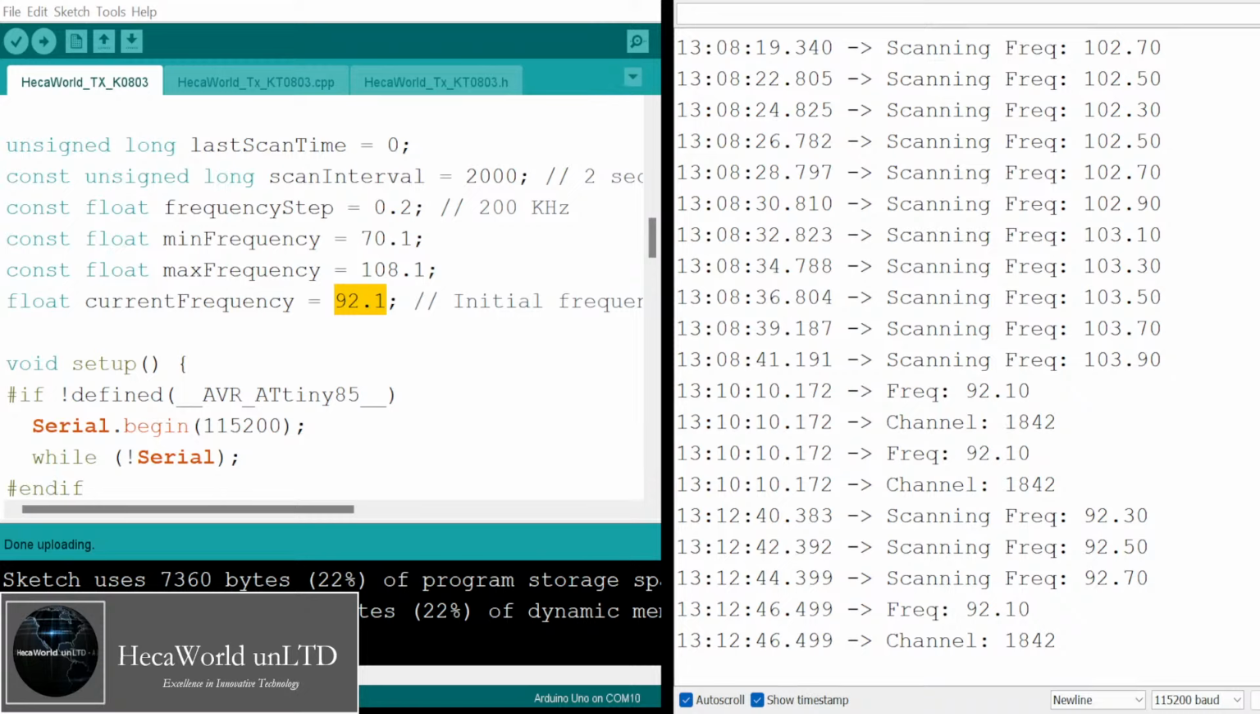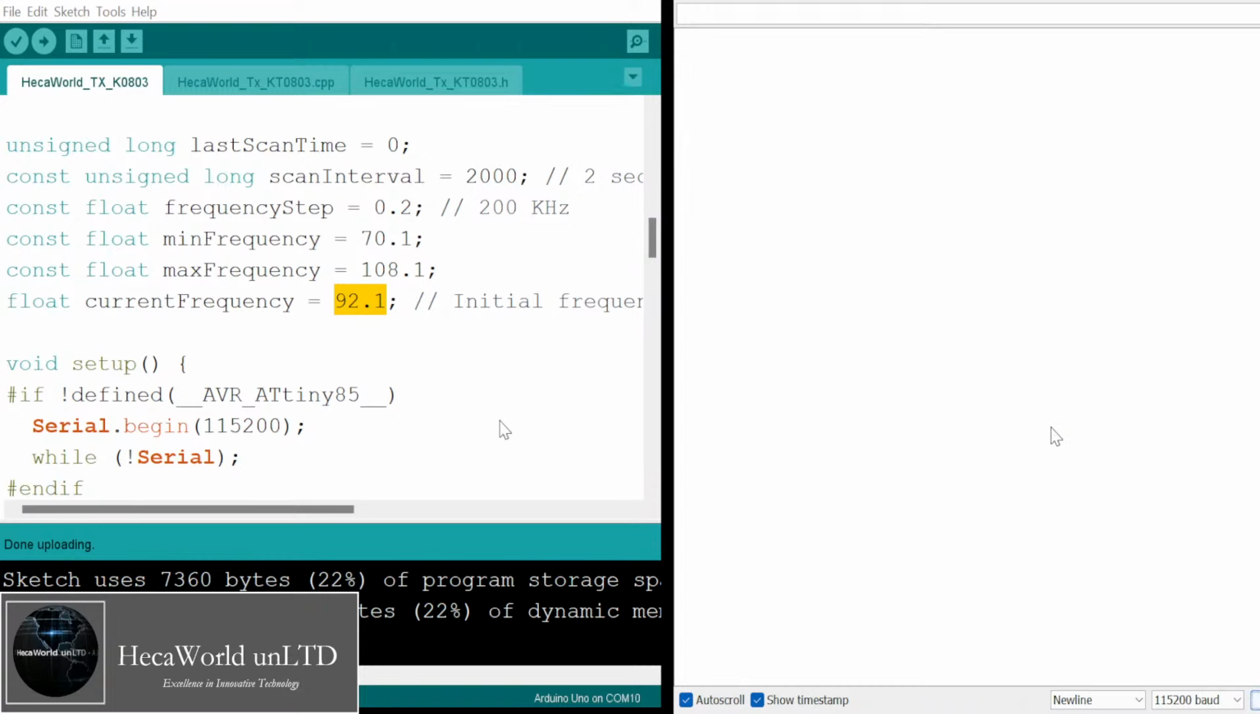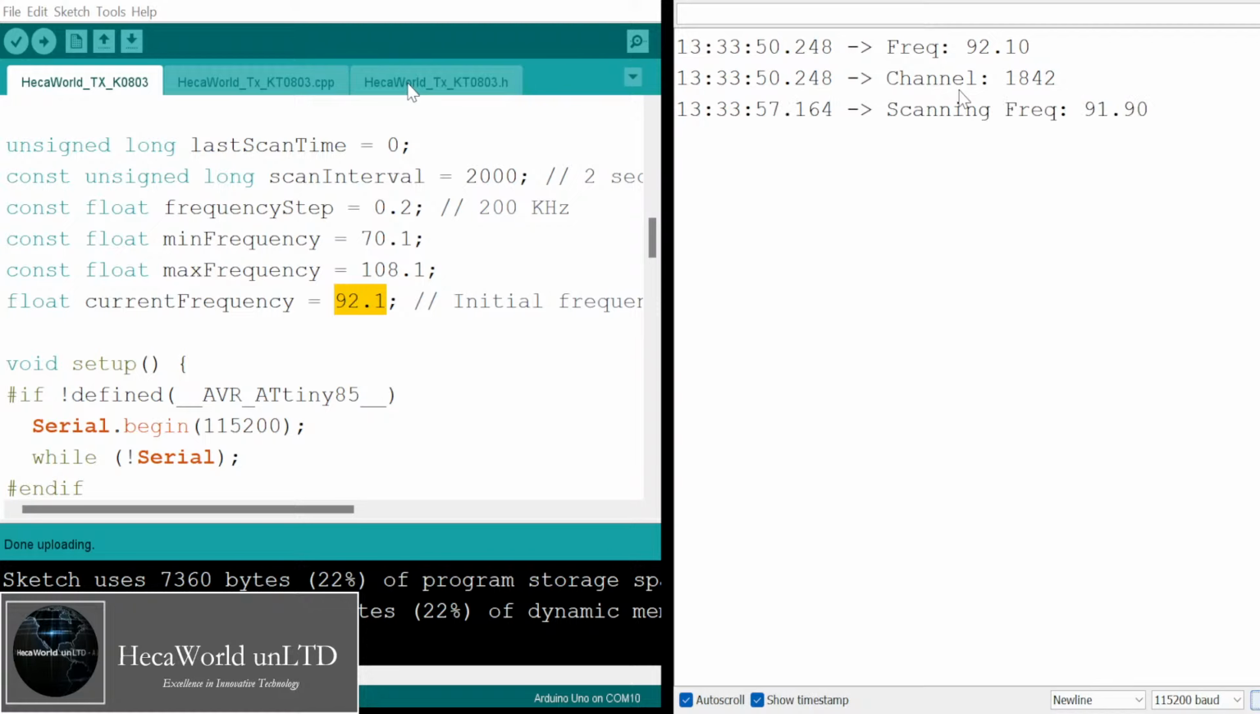So let me clear the serial monitor, and then I'm going to reset my transmitter by pressing the reset button, and you can see it starts from 92.1 megahertz. If I change the frequency by pressing the yellow button, it goes to 91.9 megahertz. So my radio has to be on that frequency to receive the signal. If I'm talking to a guy who's on 91.9, this is the time he will receive.